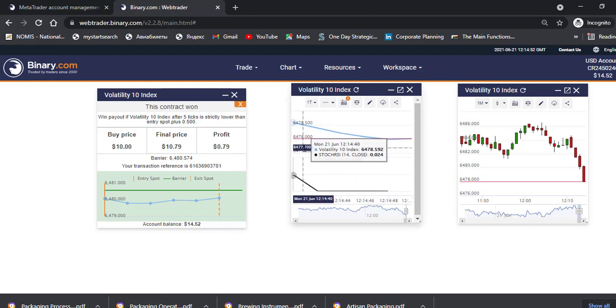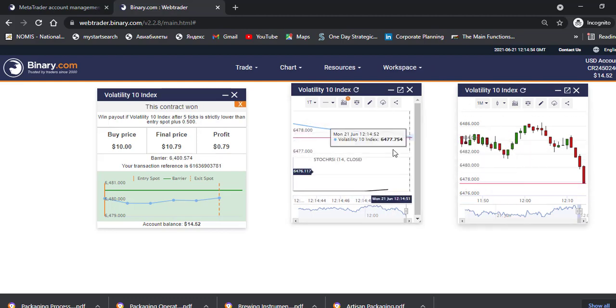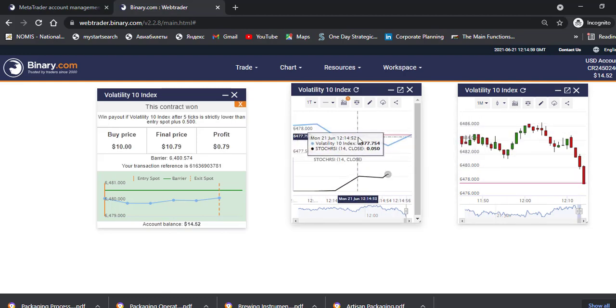And of course, you can do this once or twice, and you soon find out that you are doubling your account and making profit using Binary.